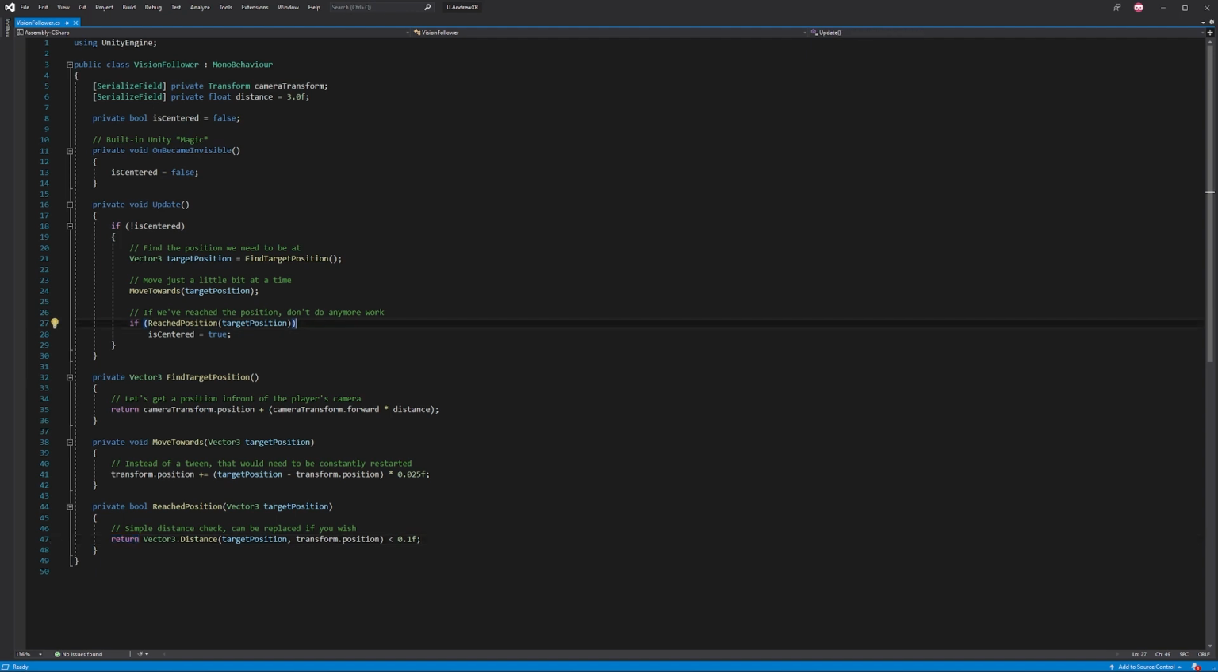But going back up to Update, once this distance check is true, we want to also mark isCentered to true as well. And this ensures that once the object has reached the center of the player's screen, we're not going to be running any more functionality. And that's about it for this little snippet of code.